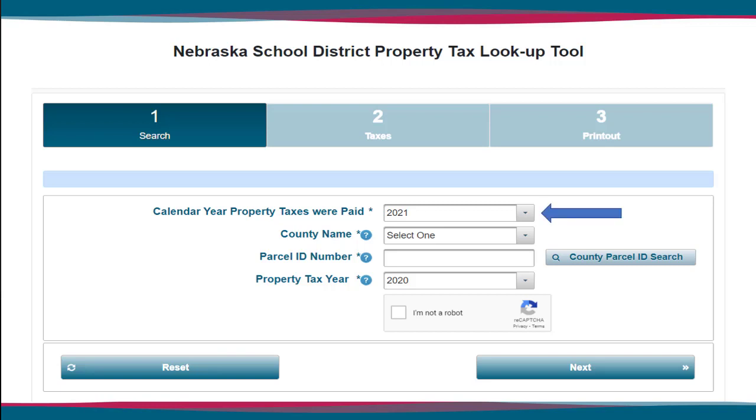The drop-down menu will default to 2021 calendar year. The department strongly recommends using the lookup tool. This video demonstrates how to use the lookup tool to attain a single individual residence parcel or property information for property taxes paid in 2021 calendar year.